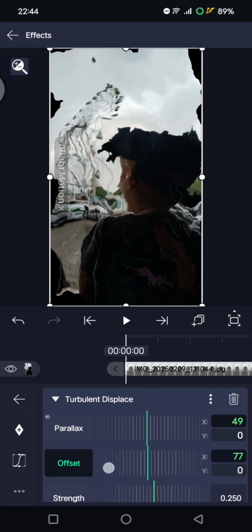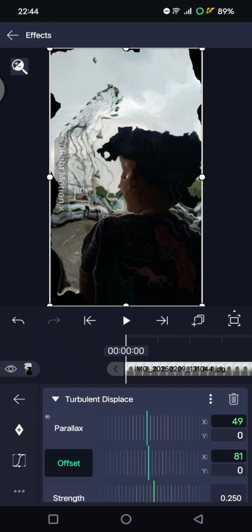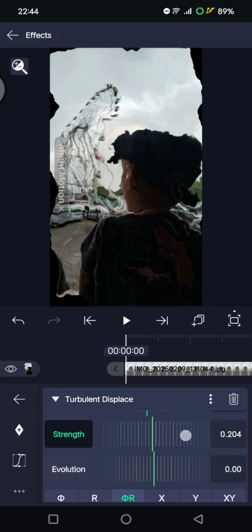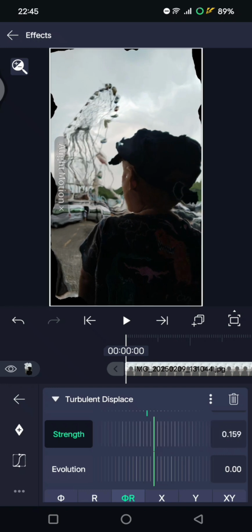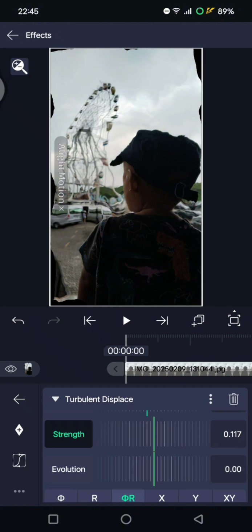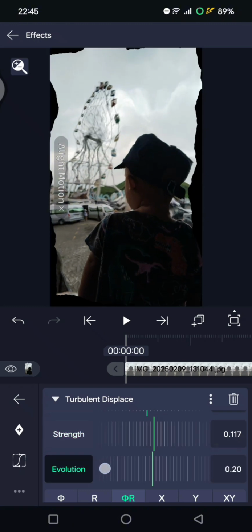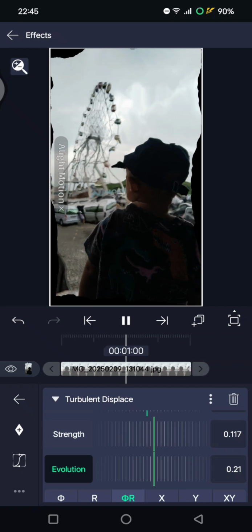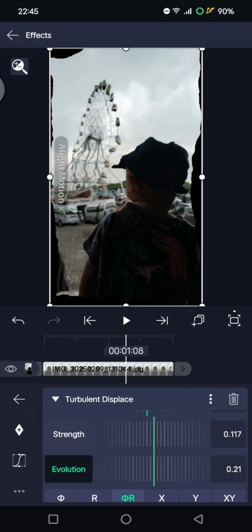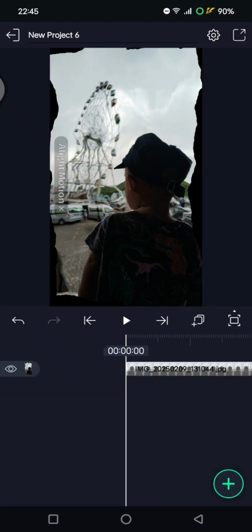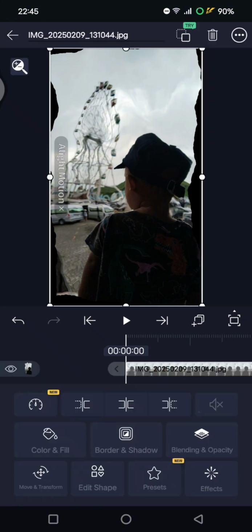You can just swipe on the keyframes. I'm going to lower the strength. Okay, you can preview the result first. If it doesn't satisfy you yet, you can always adjust the effects again.